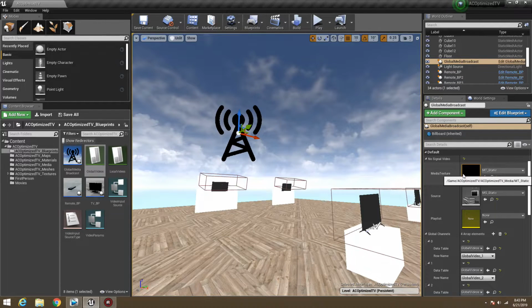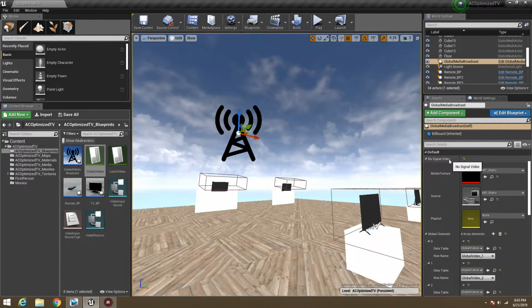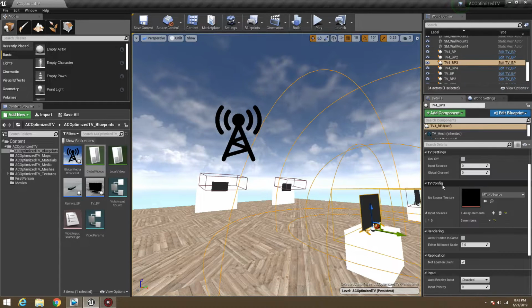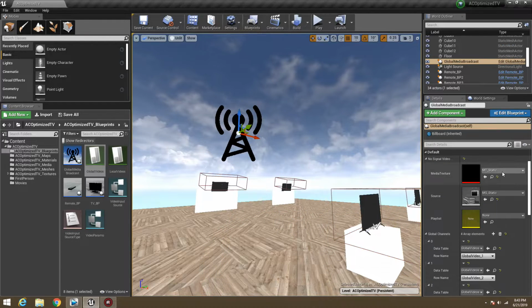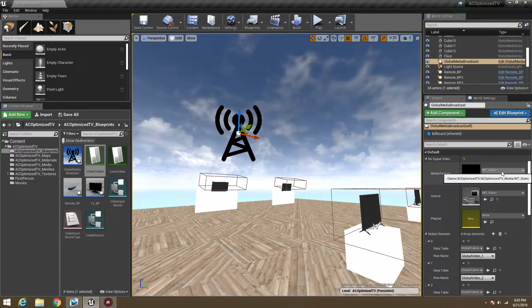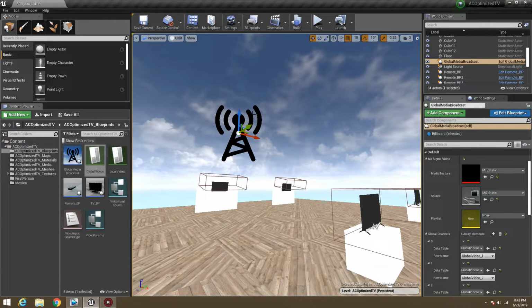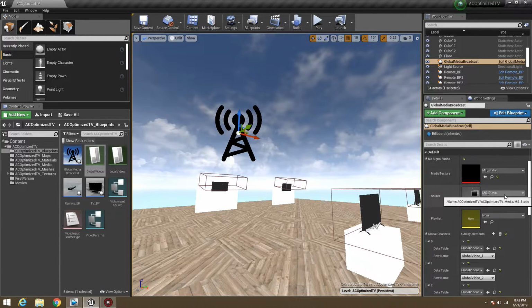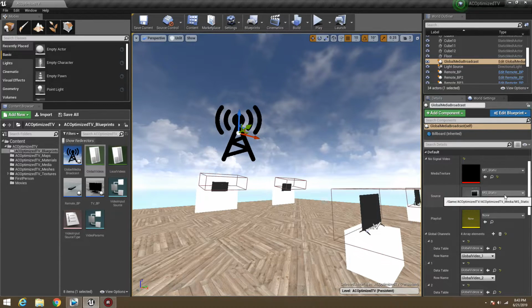You'll notice in the Details panel that there's a No Signal Video. This is similar to the TV config's No Source Texture. In this, I have the static setup. Any video can be used as a No Signal Video. Essentially, this means if there isn't anything playing on your global broadcast, or that is, no array elements have been created, you can use any video to indicate that. In this case, I'm using static because in a real-world situation, that's pretty normal.